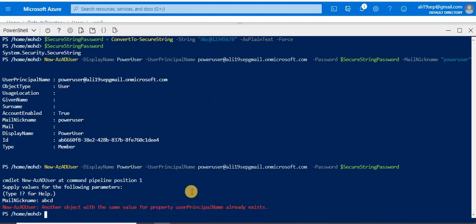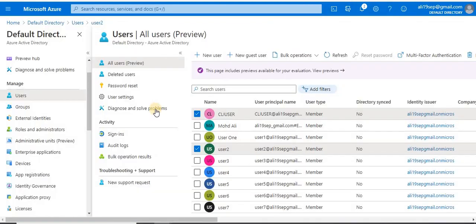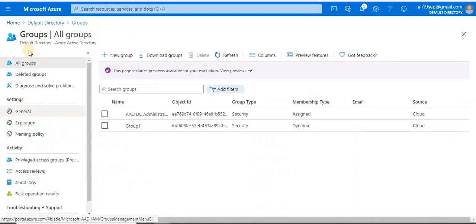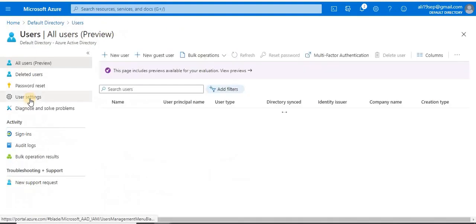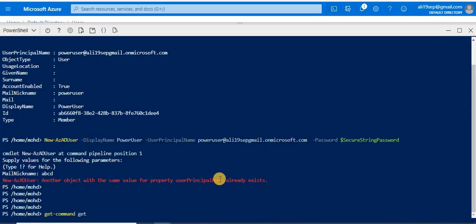Okay, so now I want to check the created user. Get command, and let's see, and if you want to check from portal you can check as well. Let me show you. See, power user. Okay, so basically it is created. Okay, let's move back here.